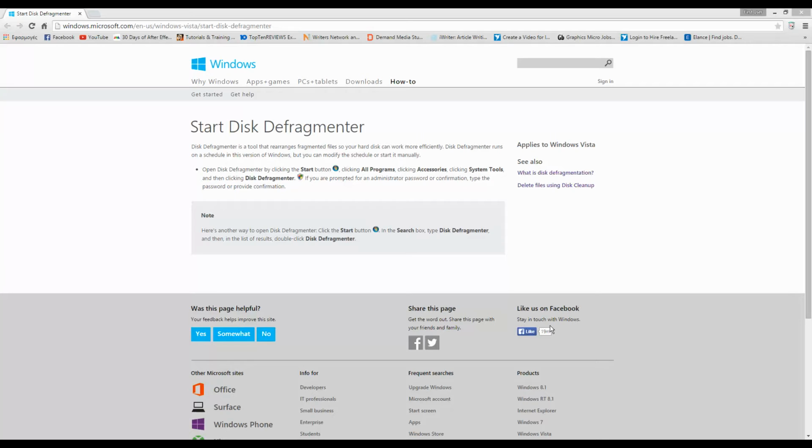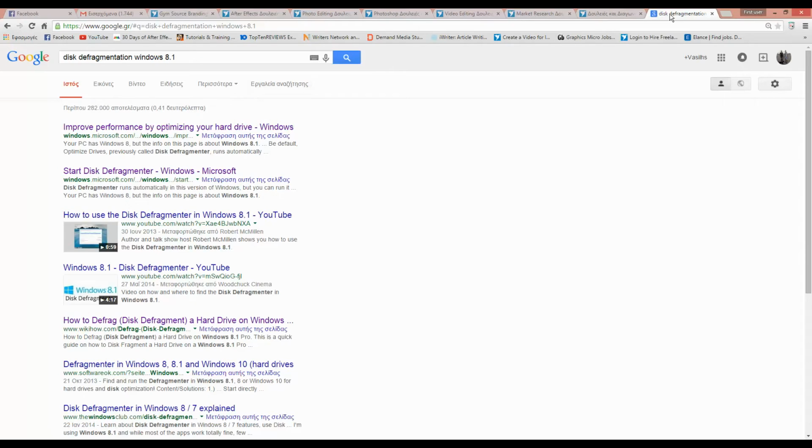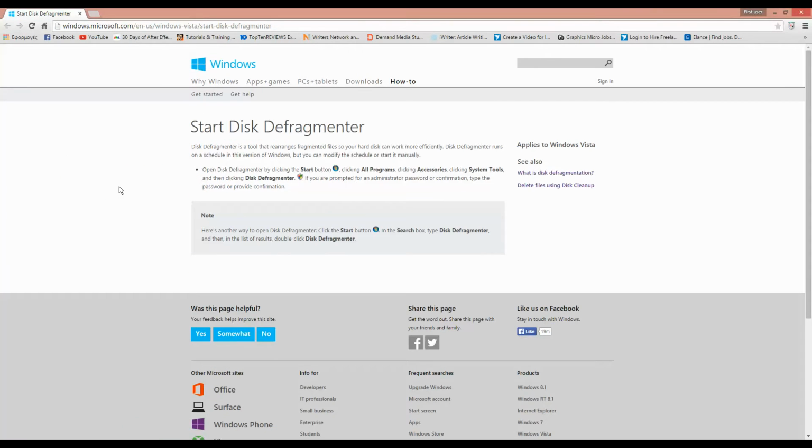Now, if you have a previous version of Windows, like Windows XP, Vista, or Windows 7, then you can follow these instructions. Click the Start button, then All Programs, Accessories, System Tools, and then Disk Defragmenter. Or you can go to the search box on your start button and type in those two words, disk defragmenter, and click the result.